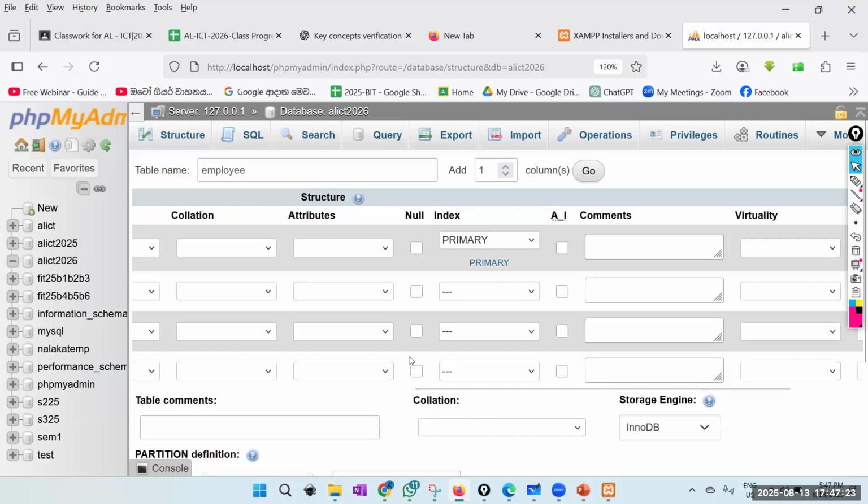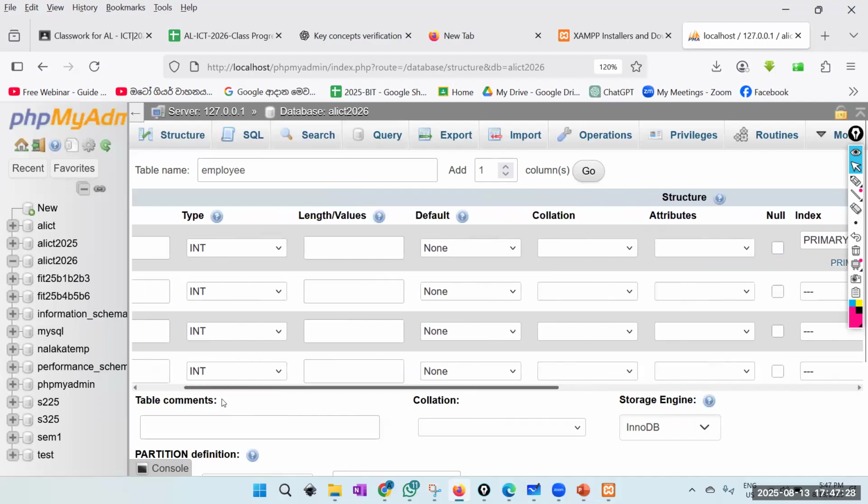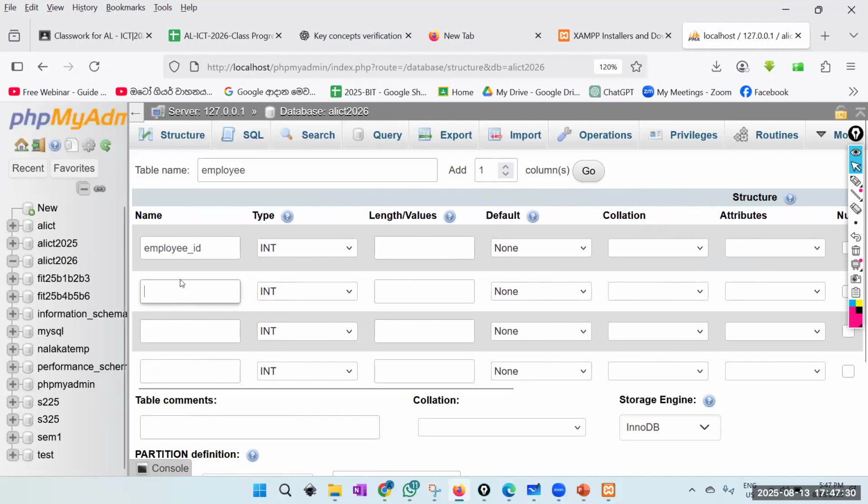Right, so then I can add a few more fields. This is the employee table. I will say name. Remember, we did not use the word name in Access because name is a keyword in Access, but you don't have that issue in MySQL. So you can just use name as a field name.